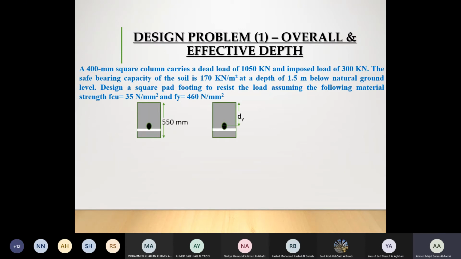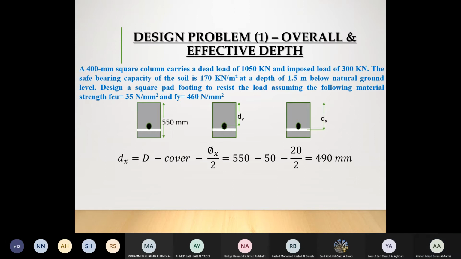We have as well dy, and we have dx. If you remember, it's similar to slabs. If we want to calculate dx, it is going to be D minus cover minus diameter over 2. D has already been assumed to be 550. Cover, we got from the beginning of the problem to be 50 mm. Now the diameter: in slabs we assumed the diameter to be 10 mm. Here we have assumed the diameter to be 20 mm.